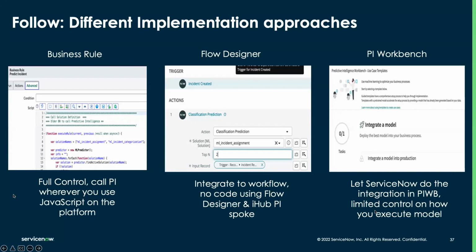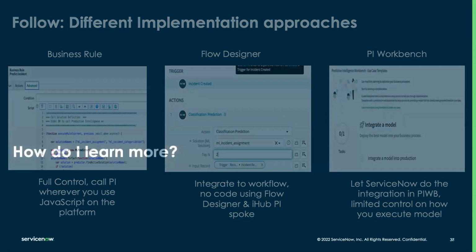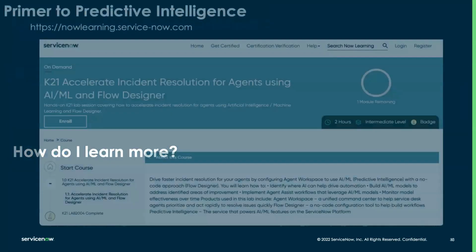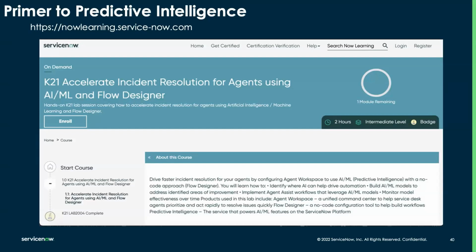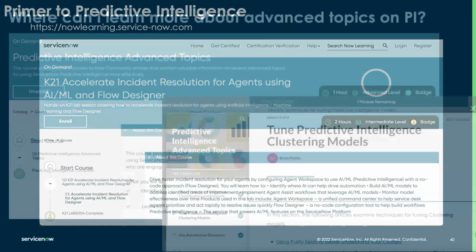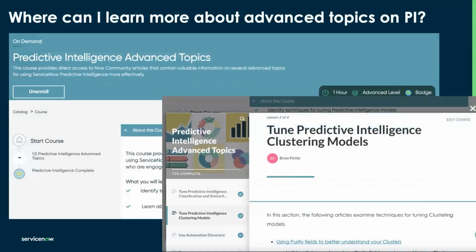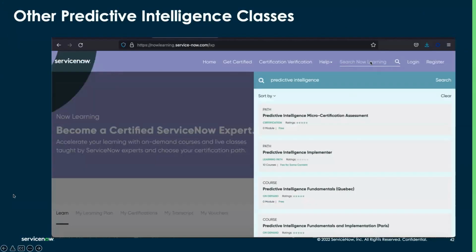Now, I won't get into these because we're almost out of time here, but in the learn more section, these additional classes go through that. Here's an example of a K-21 knowledge class that uses Flow Designer to implement the solution. If you want to learn more about some of these advanced techniques, you can also go into Now Learning and look at these Predictive Intelligence advanced topics. And some of these other courses, whenever you type in Predictive Intelligence, you'll see a number of them. They also cover some of those different implementation techniques.